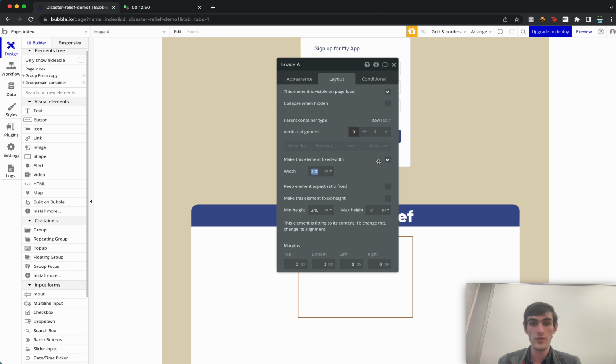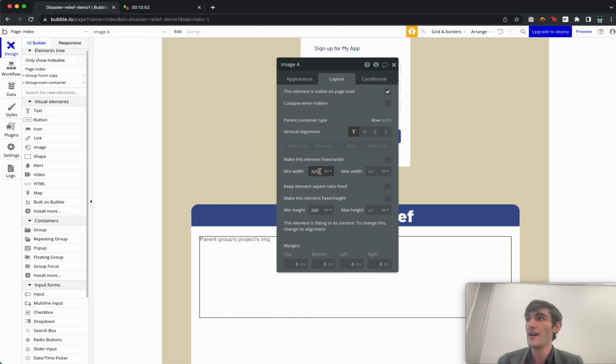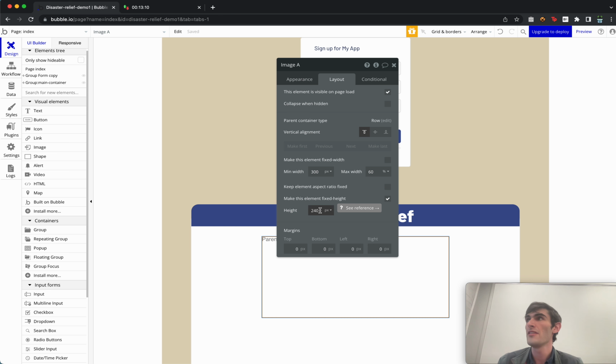Okay, now for the width. I'm going to make this, I reckon, let's go 300. And then max width, let's go 60%. So it will fit in 60%. And let's say it has a fixed height. I think 240 should make sense.